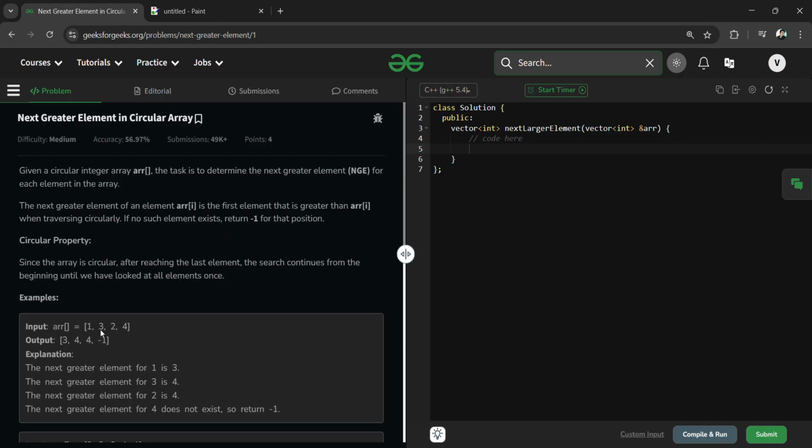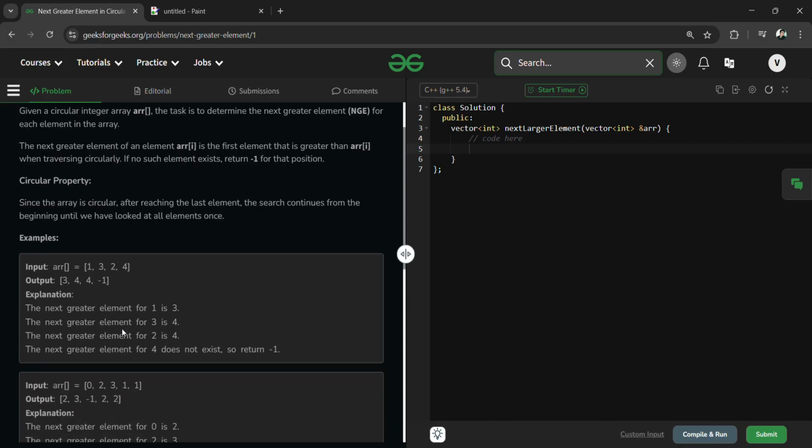Then for 3 we get 4, which is the greater element. Then for 2 we also get 4, but for 4 there is no further greater element, so we have to return -1. But before returning -1, we have to check separately whether there is any element which appears previously to 4 that may be greater than 4, but it is not present here, so we return -1.